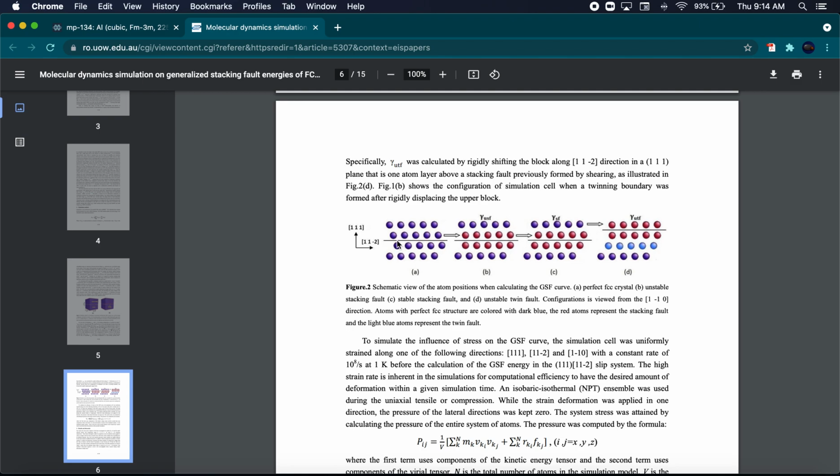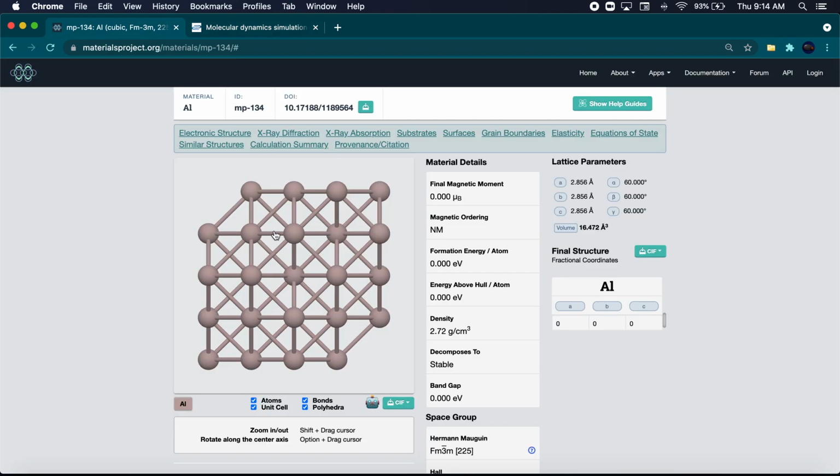So I'm going to show you today how to go from A to B. This will be the first video in a mini video series. And so here you can see in A, we have this perfect sort of FCC crystal. And then what we do is we shift these top two layers and it makes sort of a twin boundary here. That is, the twin boundary has like a mirror plane across this black line. So without further ado, let's go ahead and make this for the aluminum.